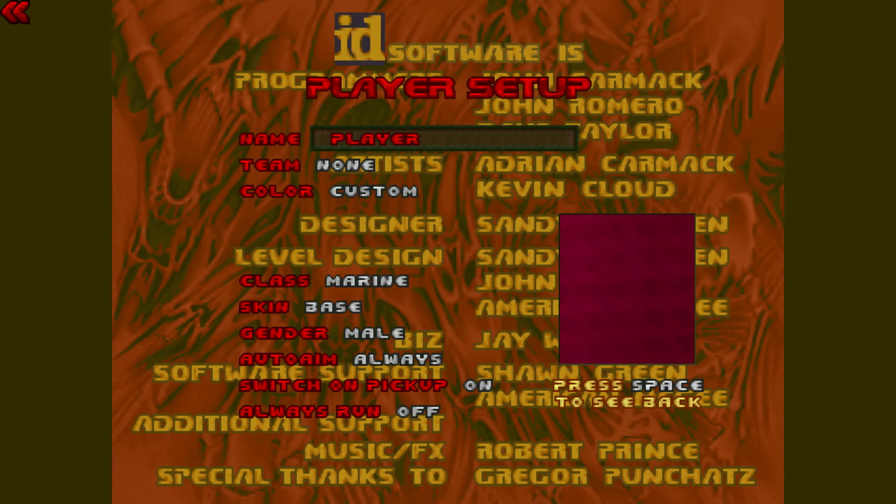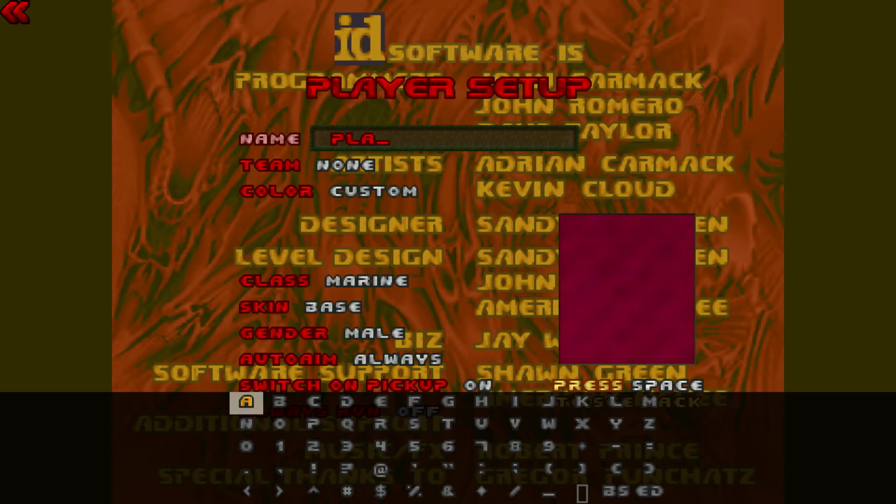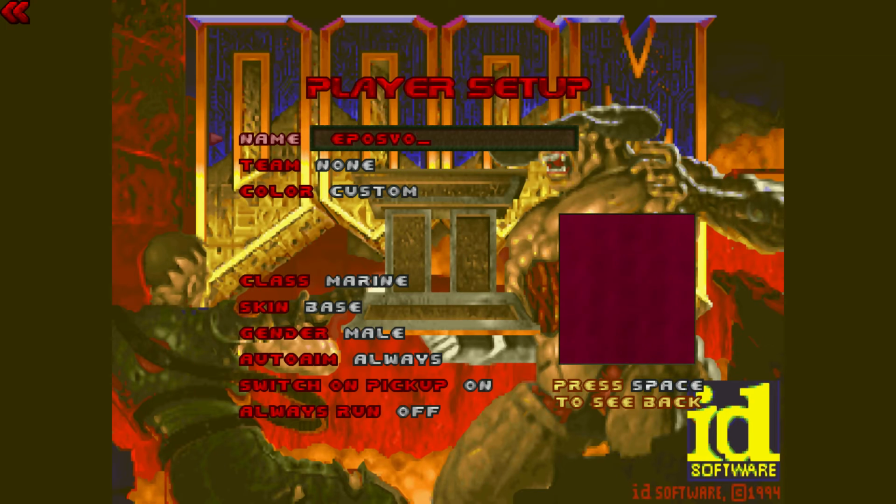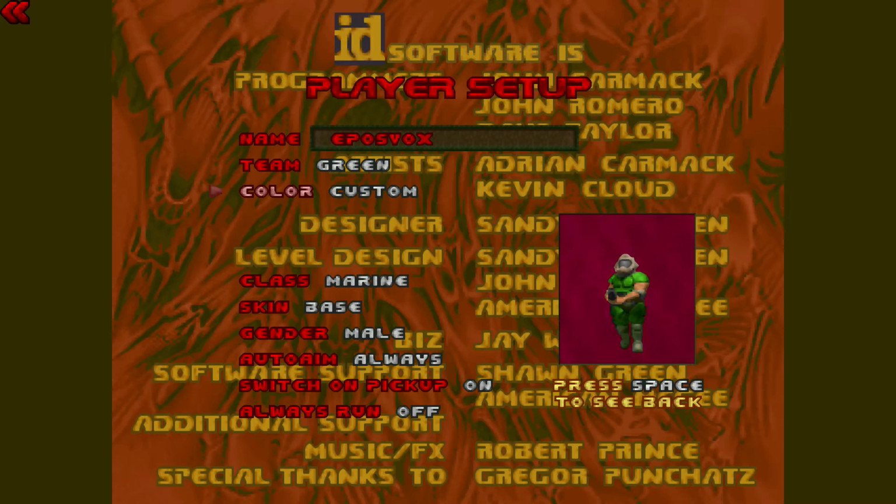We just did command player setup. Here you can set your name and change your character. So we're going to make our character Epos Vox, of course. Team is not really applicable here since we're not doing multiplayer, because you need the Zandronum, I think it's called. I think it's called Zandronum interpreter, which ezDOOM does not use.